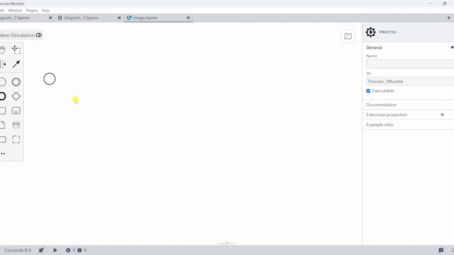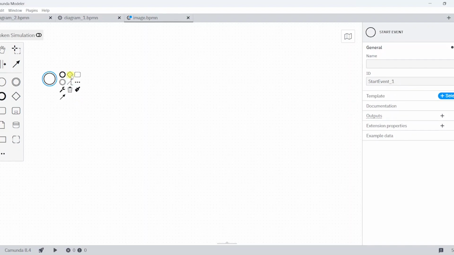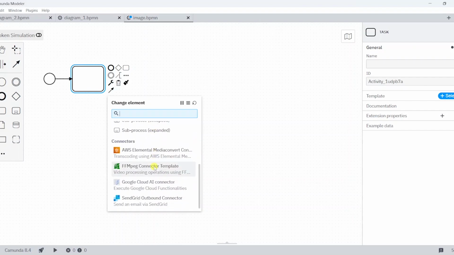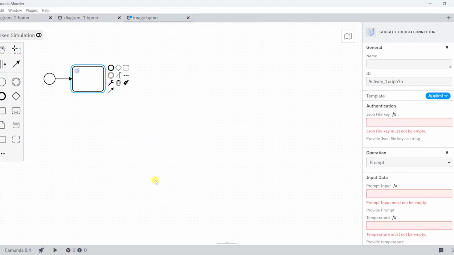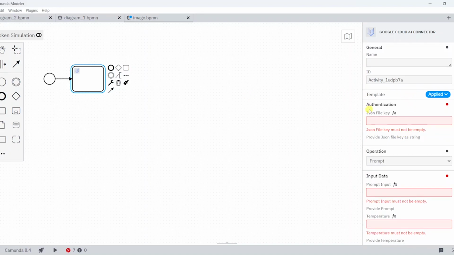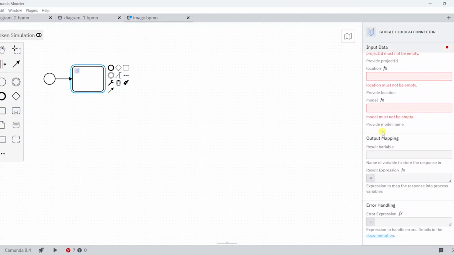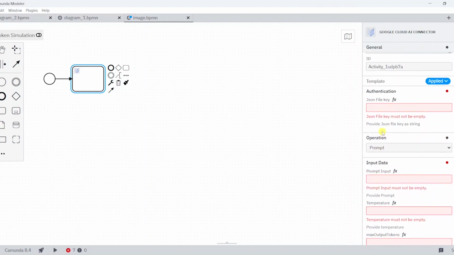In the Camunda modeler, I have created a new Camunda 8 BPMN file. To the start event, I am going to append a task, and I am going to configure it as the GCAI connector. So I'm clicking on this wrench icon, moving over to the connectors, and clicking on the Google Cloud AI connector. On clicking it, it renders the element template of the GCAI connector. Here we are able to see authentication, operation, and input data fields that are required to be filled.